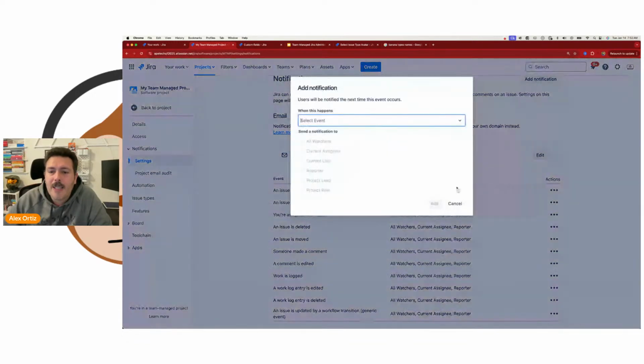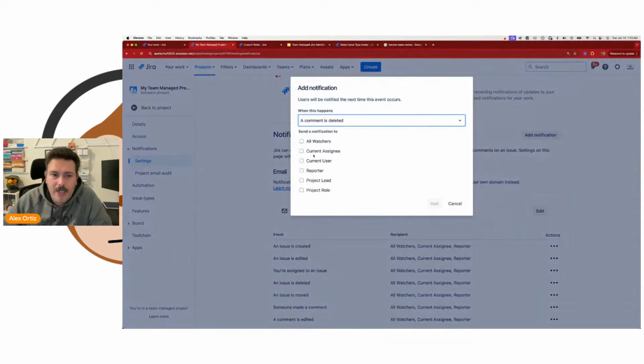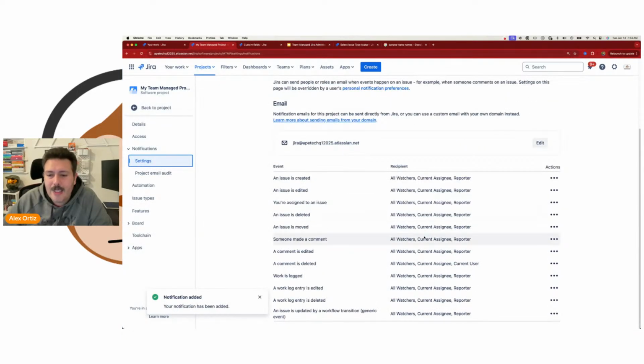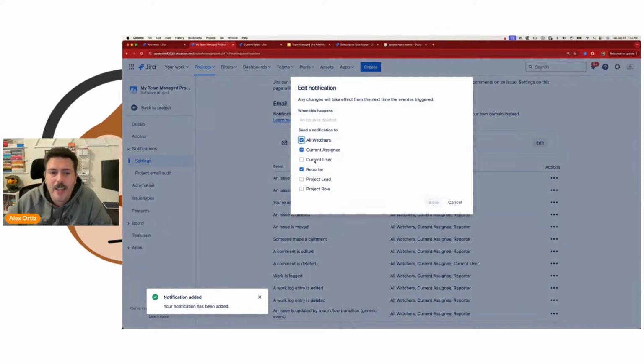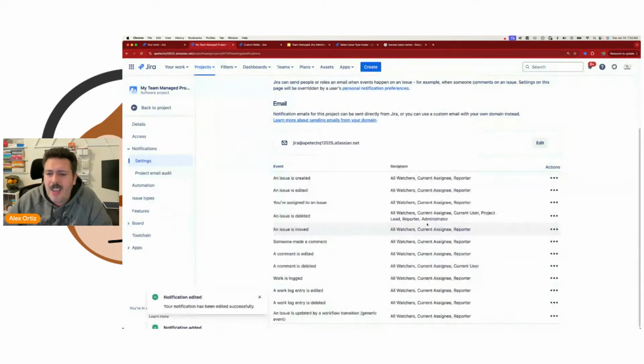So you simply click on add notification here at the top, and then you pick the event, and then you can only pick from this list. So there's no custom field. There's no special stuff like you can in your company managed projects. And so you just pick who should be able to see that notification, click add, and that's it. Or let's say that you want to not notify people when an issue is deleted, or you want to notify more people, you can click on edit here and pick more people, right? It's up to you on what you want to do there. And you can just modify like that.